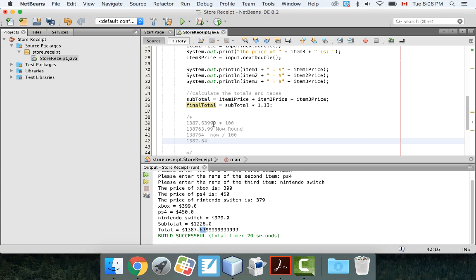So the idea is you want to multiply it by 100 first. That'll shift the decimal over 2 spots, round it, and then redivide it back by 100 to get your original number. That's mathematically what's happening. So now, how to do that with code? Here's how I do it.